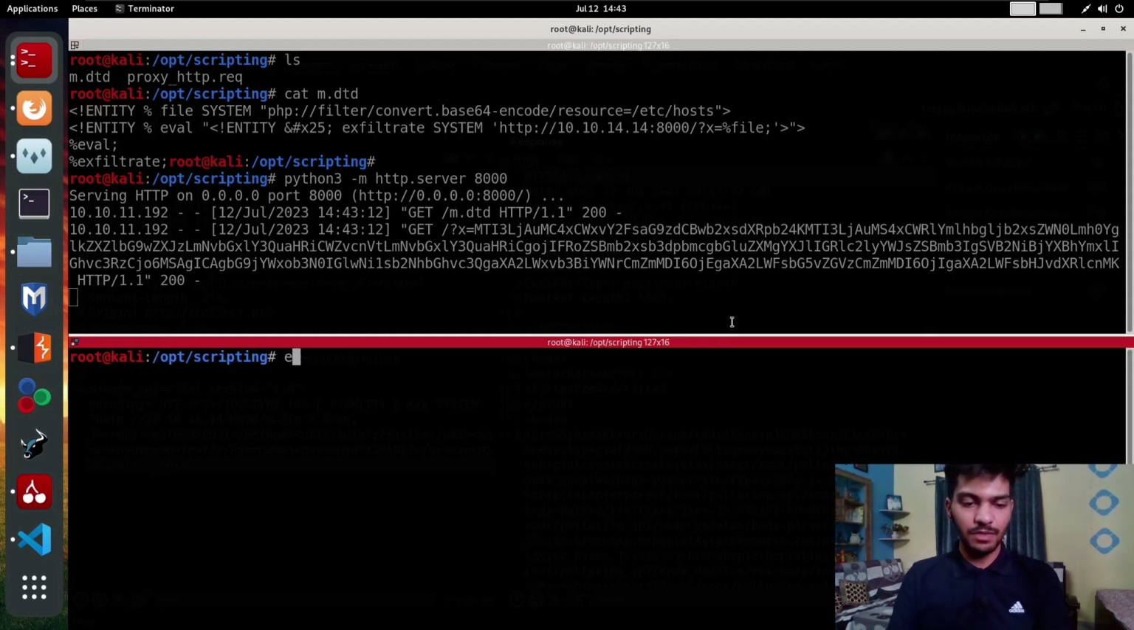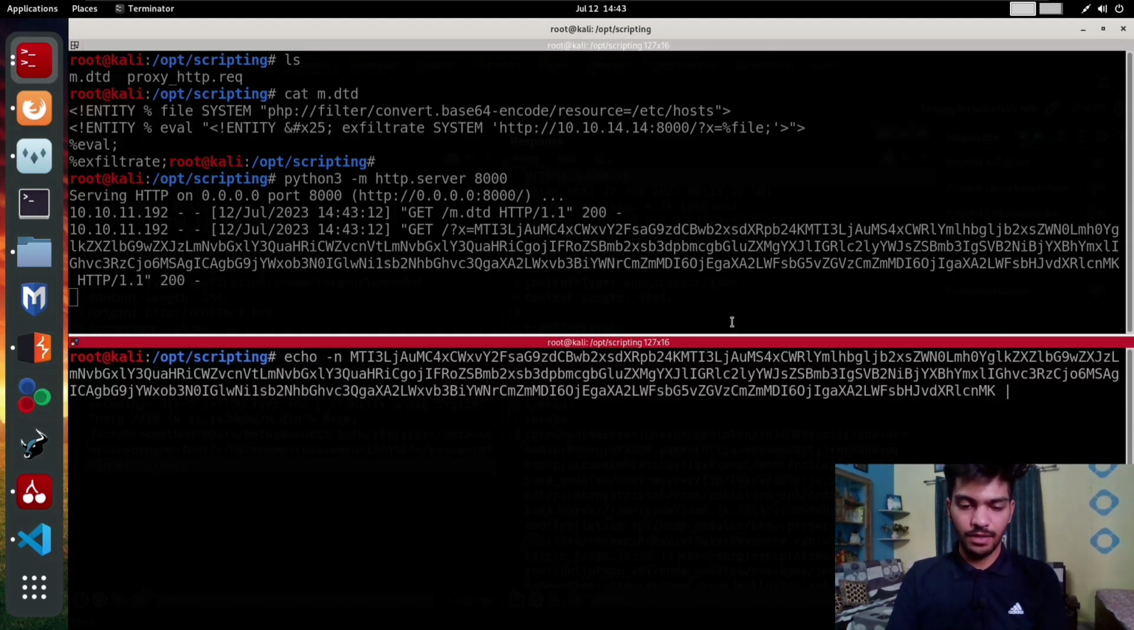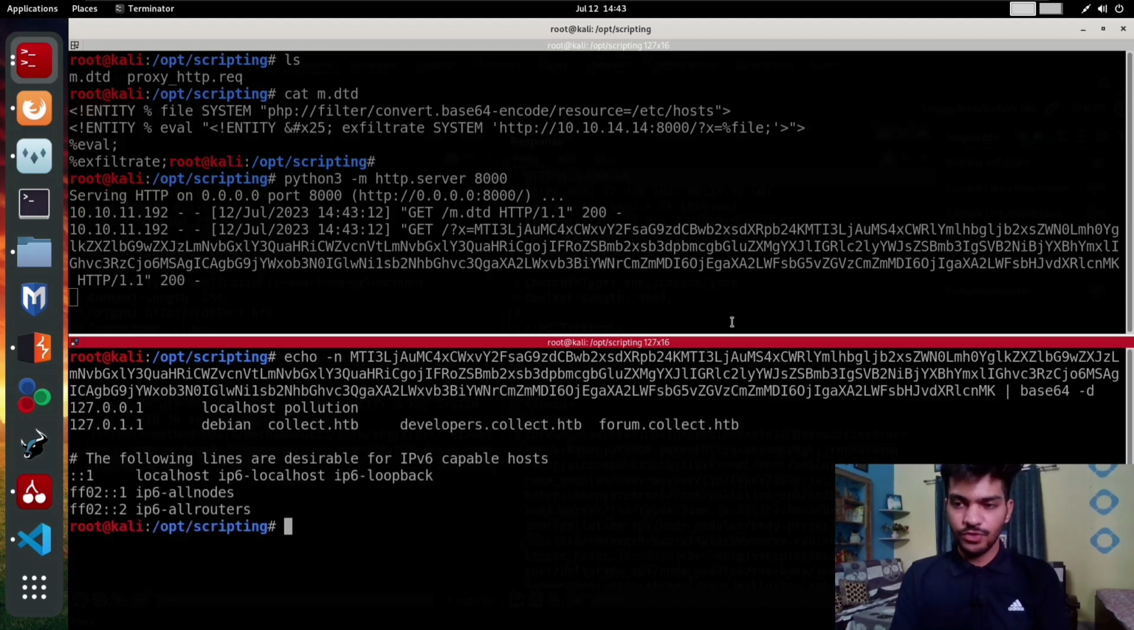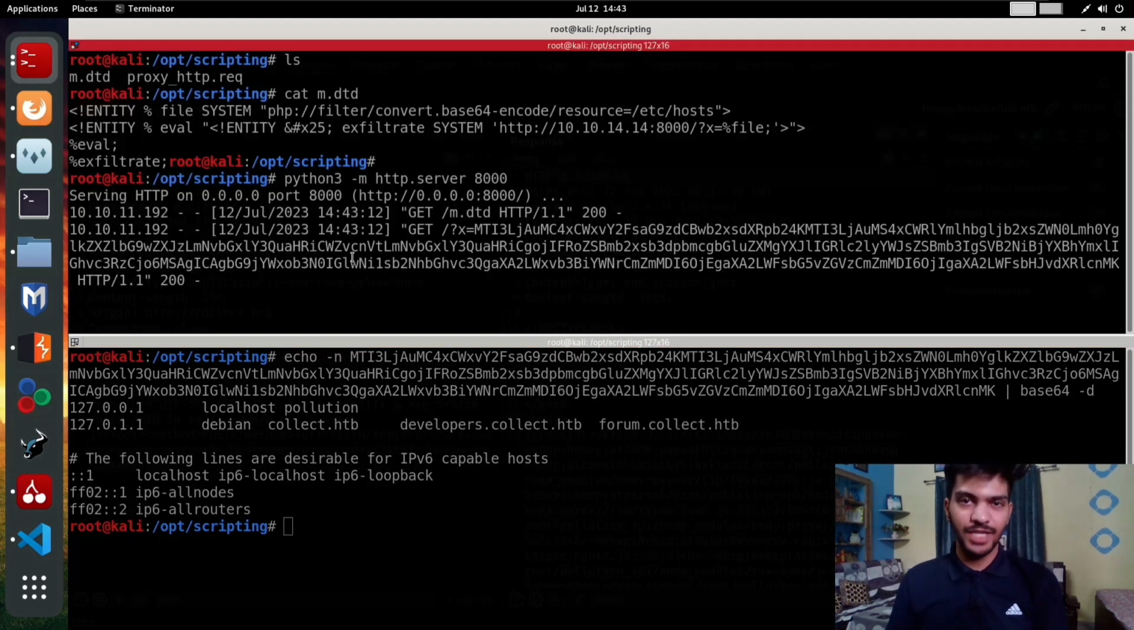So let me split the terminal. We can do echo -n and the string, and decode this string right here. So as we can see, we are able to gather subdomains about the target web server, which are developers.collect.htb and forum.collect.htb. We already discovered these two subdomains using GoBuster in vhost enumeration mode. So it's time for some scripting.